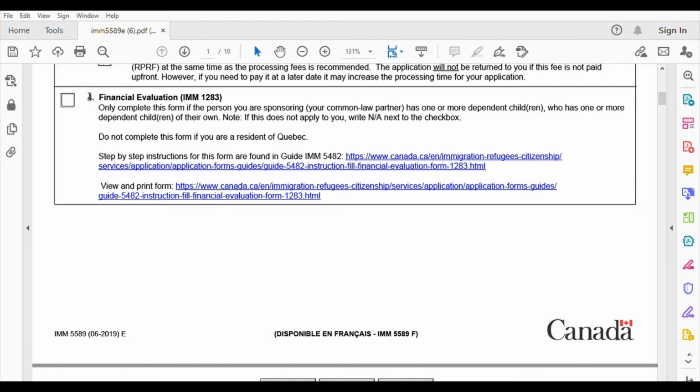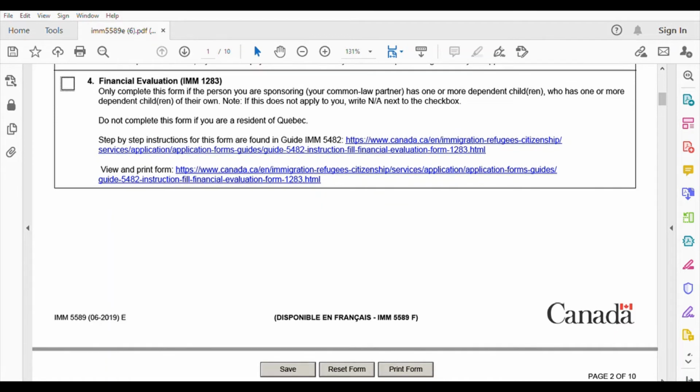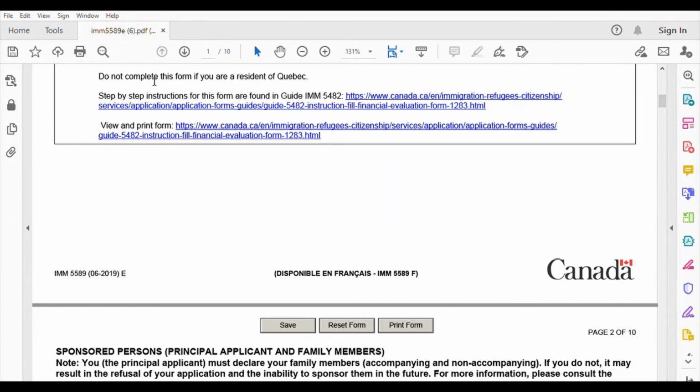And there is an important thing, guys, that you can't write NA here on the computer. So when you print out this checklist after you finish reviewing all the documents and all the forms, by a pen, you can just write next to each point that it's not applicable to you, NA. As you see, step-by-step instruction, view and print the form.